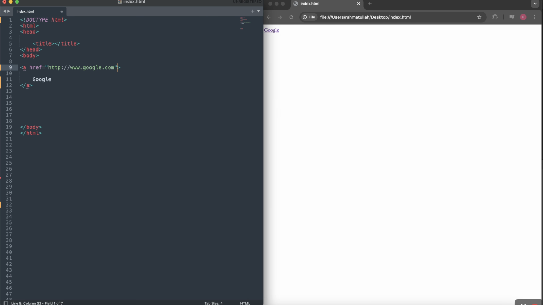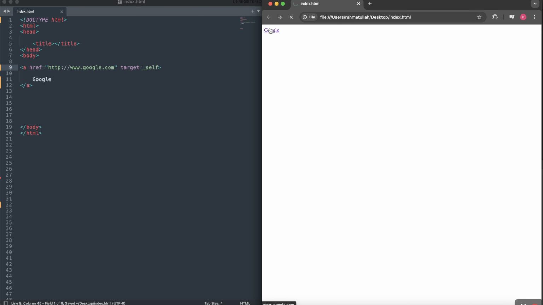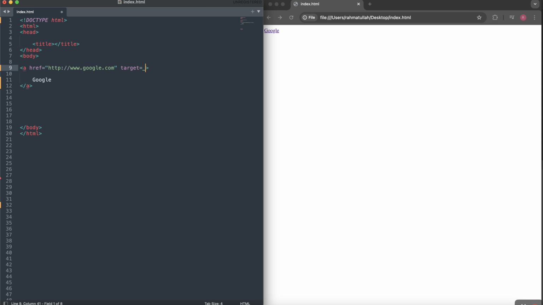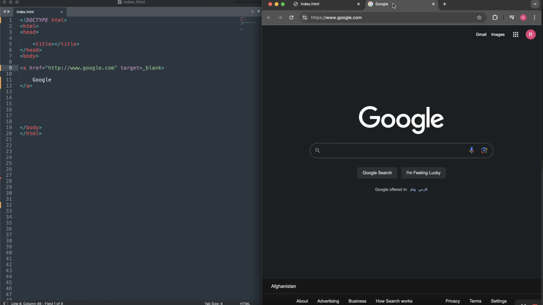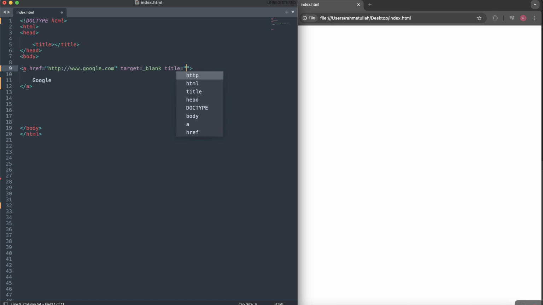You can also set a target too. You can set a target to open that URL within the same window, or a different tab or window. By default, we have target. The target is self. That will open this link in the same window. Or if you set it to blank, this will open in a new tab or a new window. Just like that.